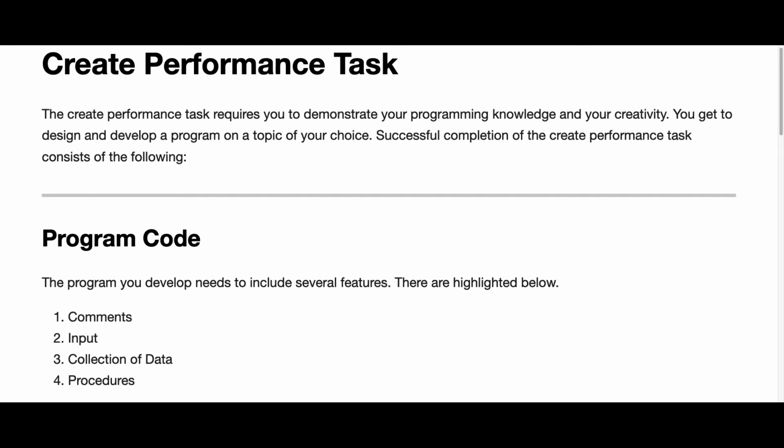All right, so now let's shift our attention to the actual program code and the requirements for the program code. In your program code, you have four general requirements. You have a requirement for comments, input, using a collection of data, and finally using procedures.